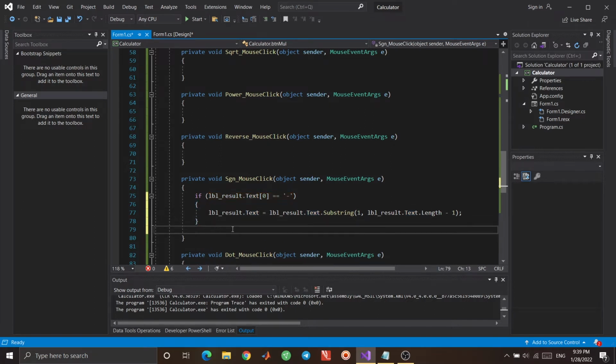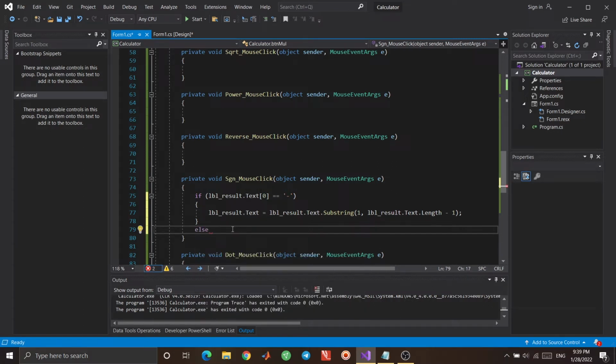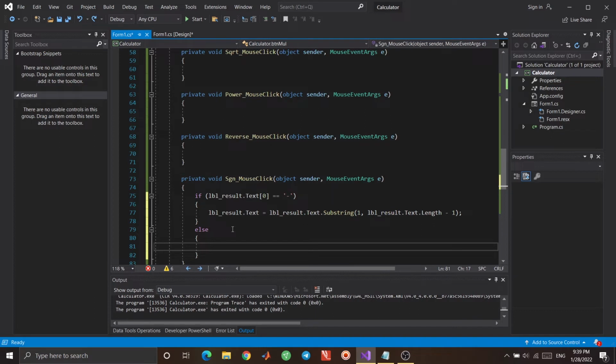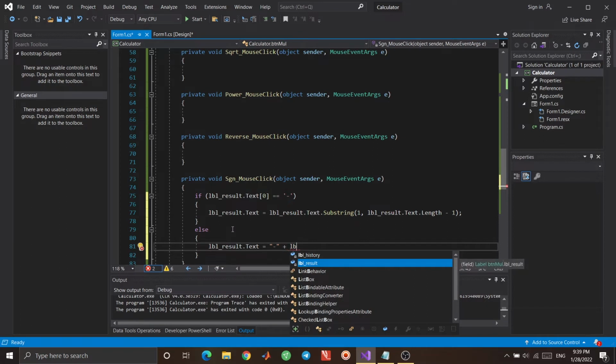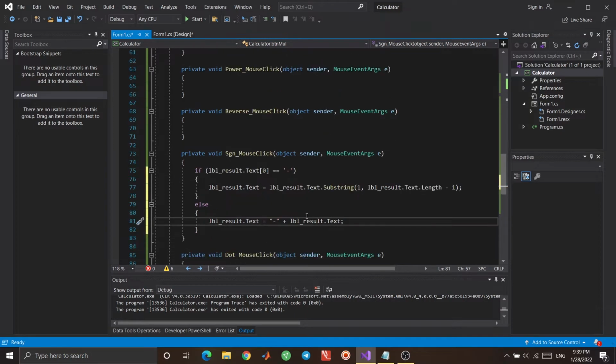Or if there is not any minus at the beginning, the number is positive, and I just need to add a minus at the beginning of our number. So I use lblResult.Text, and I'm going to use equals, I have to just use minus here, plus lblResult.Text. Okay, now I think this method is done.